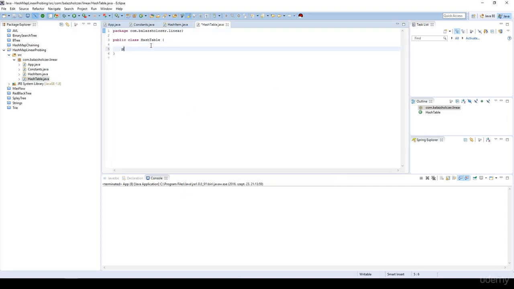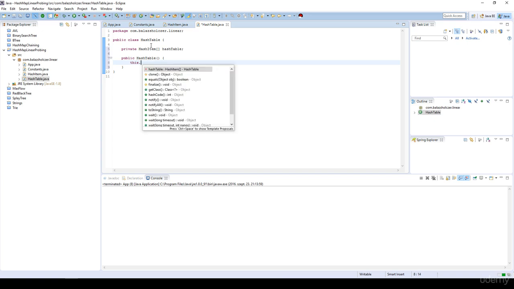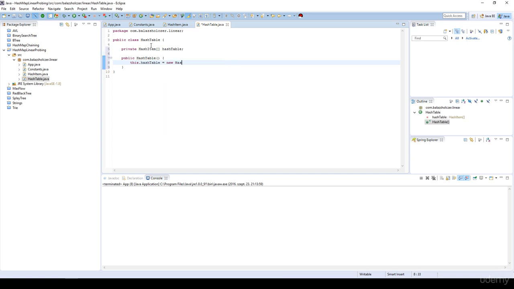And of course, we have to create a one-dimensional array as an underlying data structure. So we have a one-dimensional array of hash items, and basically this is the hash table. Okay, and we just have to instantiate this hash table. So this hash table is equal to a new one-dimensional array of hash items. Sorry for that, not the key value pairs. And the size is going to be equal to the constants.table size. Okay, this is how we instantiate an array with as many items as the table size.